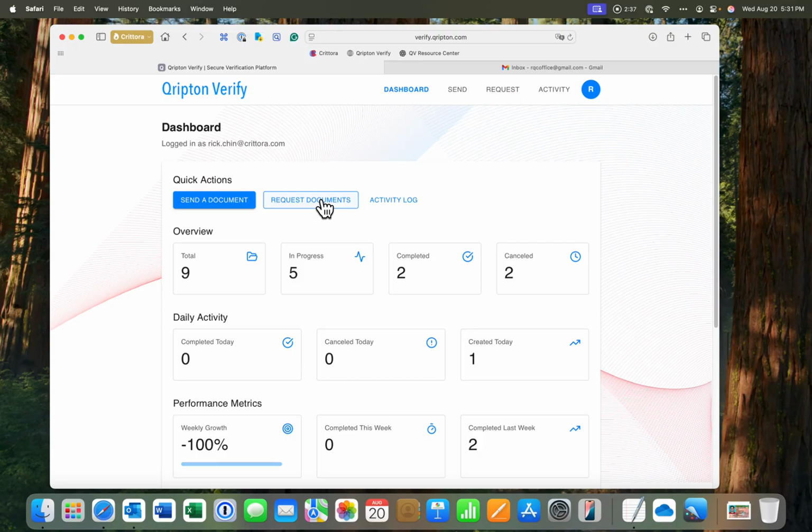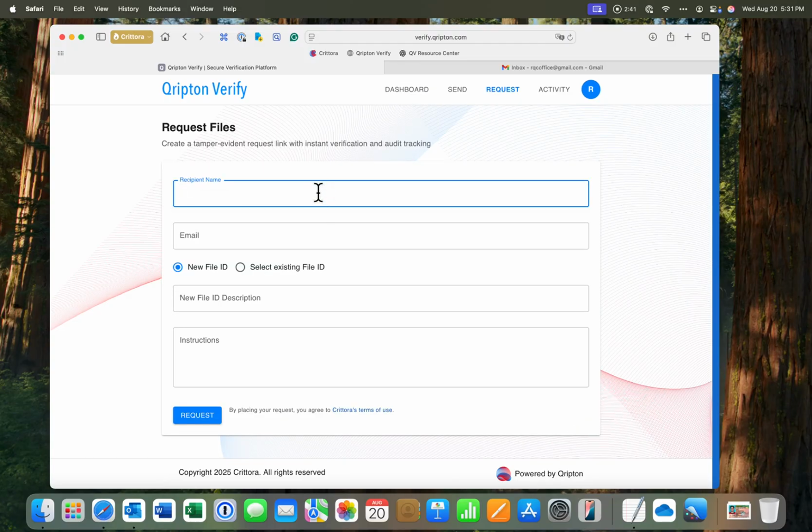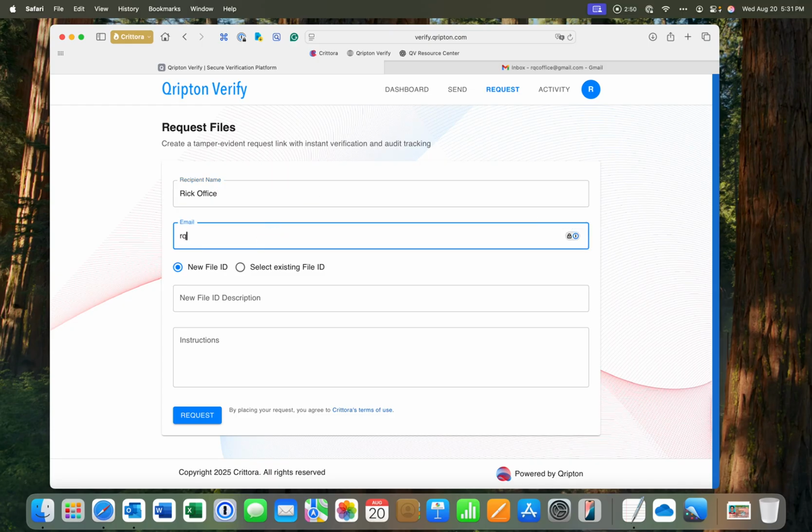Let's start out from the dashboard by requesting documents. So I'm going to request documents of a customer or a client. I'm going to start here, and I'm going to use a test account. I'm just going to make up a name here, Rick Office. And then all I have to do is put in the email for this. I'm going to use a Gmail account simply to prove that we can use really any email account. This will work with anything.